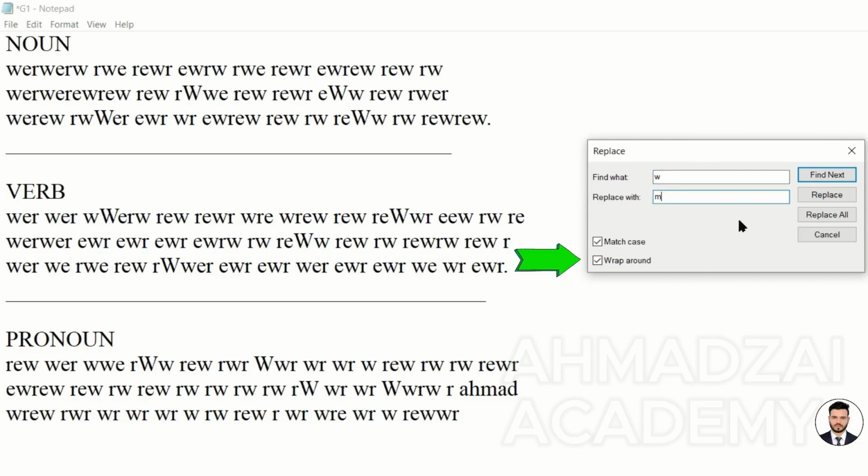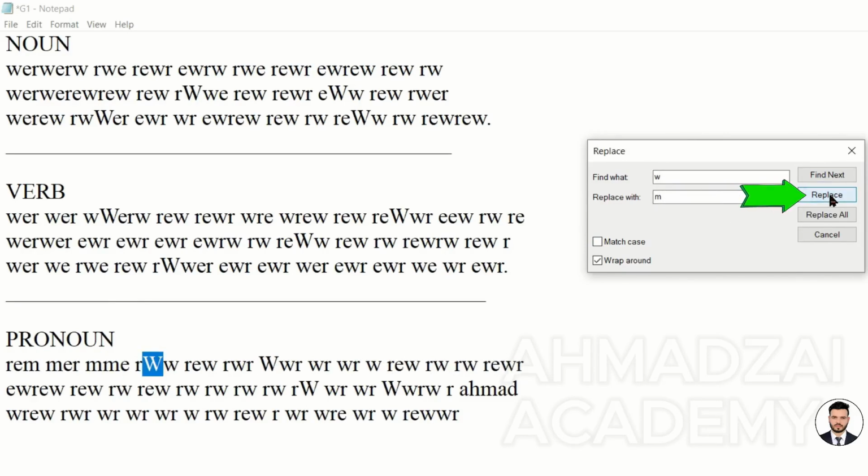You've understood the concept of wraparound, which means, for example, if it reaches the bottom while converting, it starts again from the top. You've also understood match case, which means, for example, it only converts uppercase letters, or only lowercase letters. If you turn it off, it will convert both uppercase and lowercase letters. Okay, so I say change W to M. If we say replace, see what the W converts to. It converts to M.